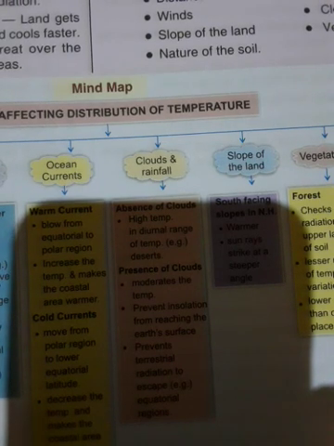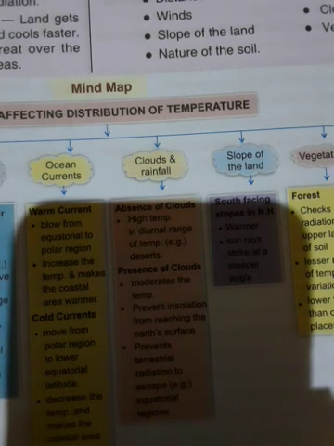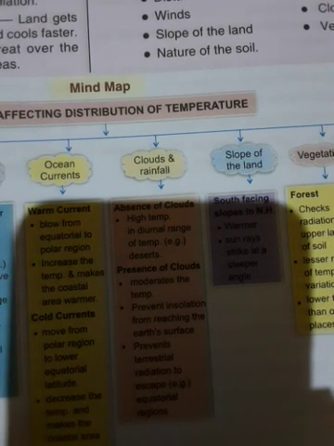Warm currents can be noticed on the eastern margins of the continents in the middle latitudes, and cold currents flow on the western margins of the continents. Example: the Gulf Stream is a warm current. The Labrador current is a cold current.